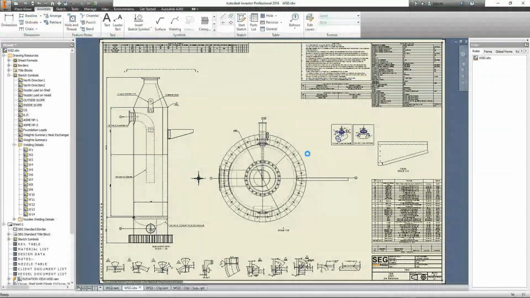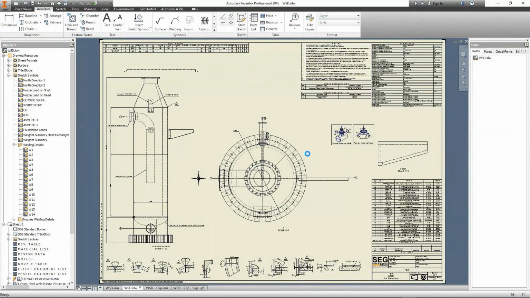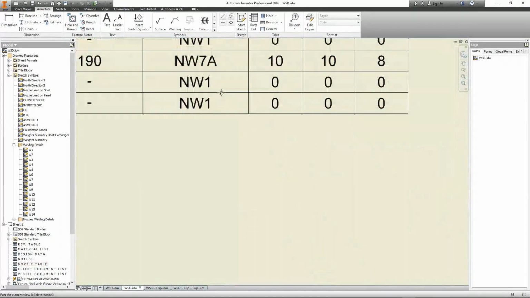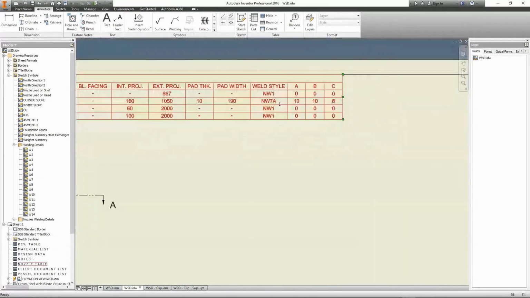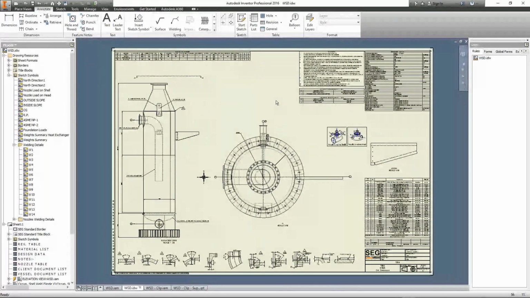Now, if you would like to update the bill of material, or any other table like the design data table, you can see that the nozzle table here is now updated. So when we zoom in on this table, you can see that the weld style has now changed for this nozzle. Okay, any questions regarding this part?